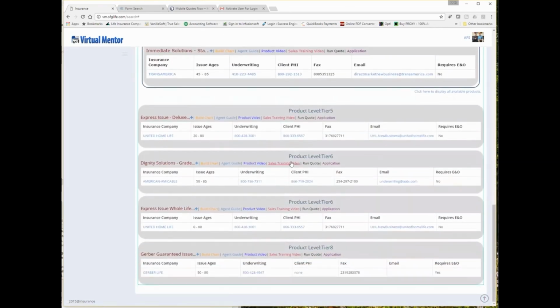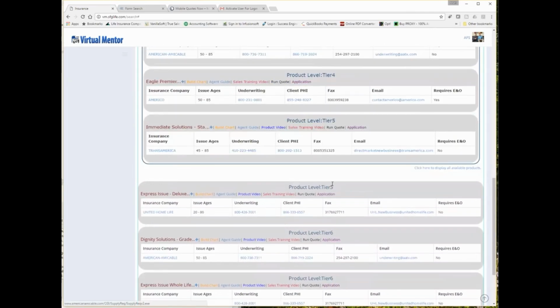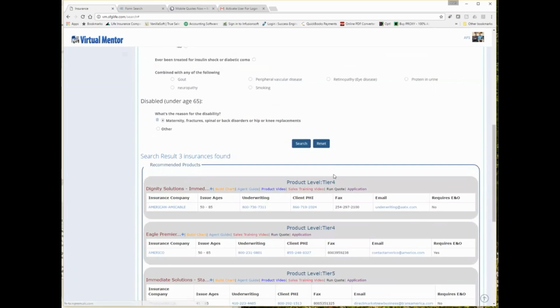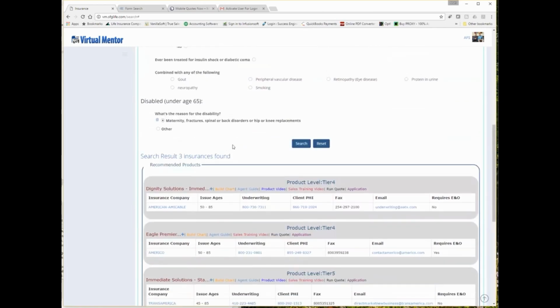Now, in most cases, you're never going to use these because these are going to be higher tiered products. And if you could get them qualified for a lower tier, it's probably going to be more affordable, immediate death benefits rather than graded. So there's certain reasons why they're up here at the top. So I'd probably stick to these top 3 in most cases, unless your manager recommends otherwise.